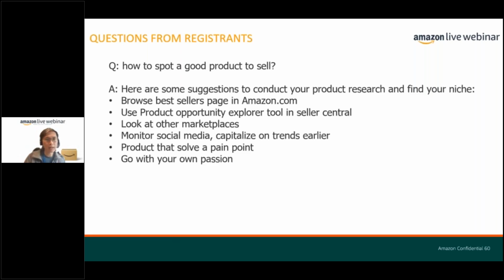One of the sellers asked how to spot a good product to sell. I'm just going to share from my own perspective as a seller myself. I would say there's no one single method, but there are some suggestions that I think are useful for your consideration. First of all, you need to have a good product. Find your niche. There's a bestseller page on Amazon.com where you can look at the top trending products, which is updated on a weekly basis.